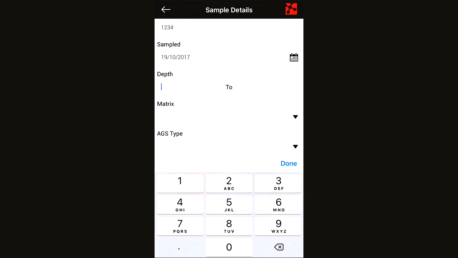Continue by selecting the depth. Chemgenie will allow you to enter either the top depth or the bottom depth alone. It does not require both to proceed. However, if both depths are entered, the top depth must be smaller than the bottom depth. Chemgenie will not allow you to proceed if this condition is not met.